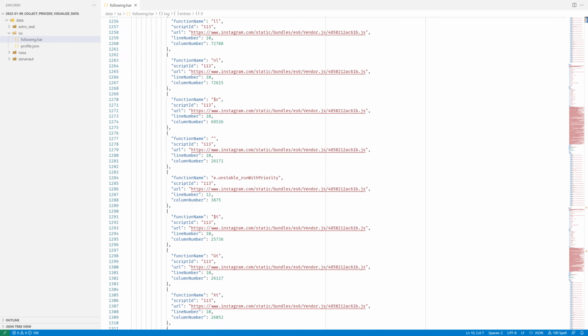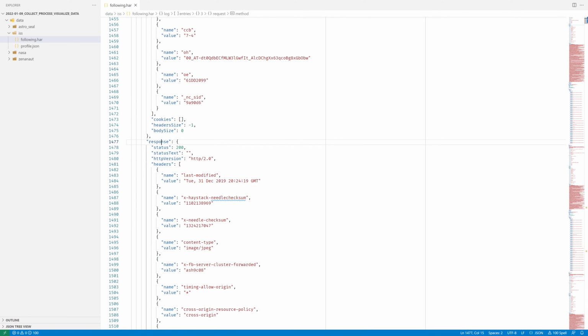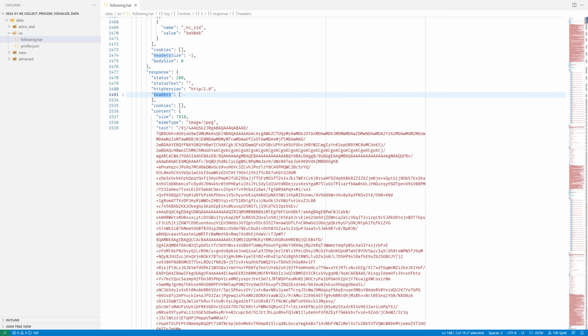And if we scroll down, we can also see that there are some requests and responses. So here is a request. We have some headers, a query string. This is our URL. It's a GET request. And then we've got the response over here. So also we've got some headers back, some cookies, and then some content.